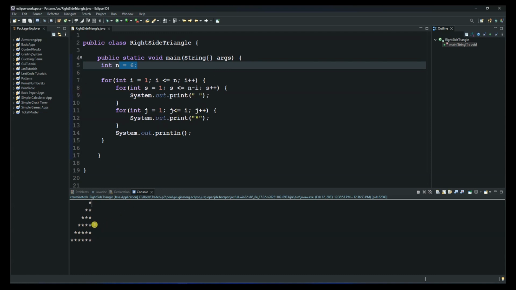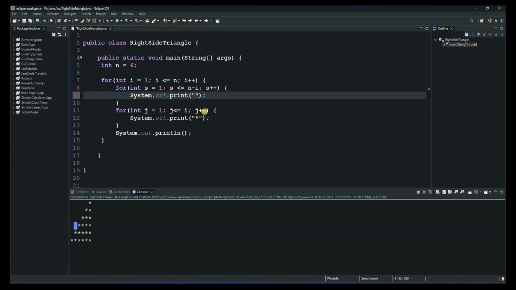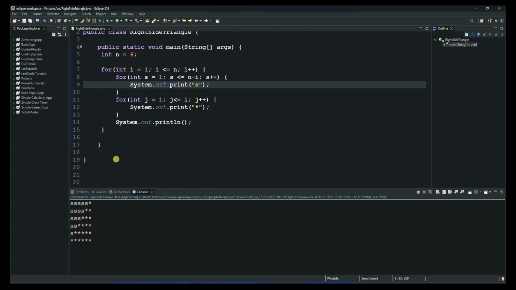So the first thing I will do is, because you cannot see that there is a space here and here and here and here, let's put s here so that you can see the space. Now you can see that we have 5 spaces and 1 star, and then the next one we have 2 stars and 4 spaces, and then 3 spaces and 3 stars, and so on until the last row.